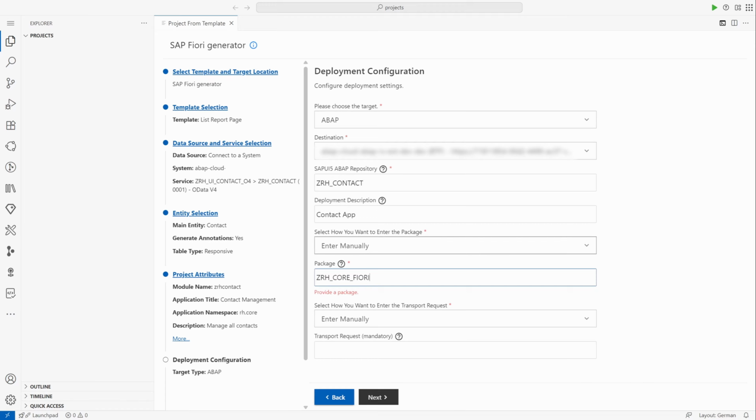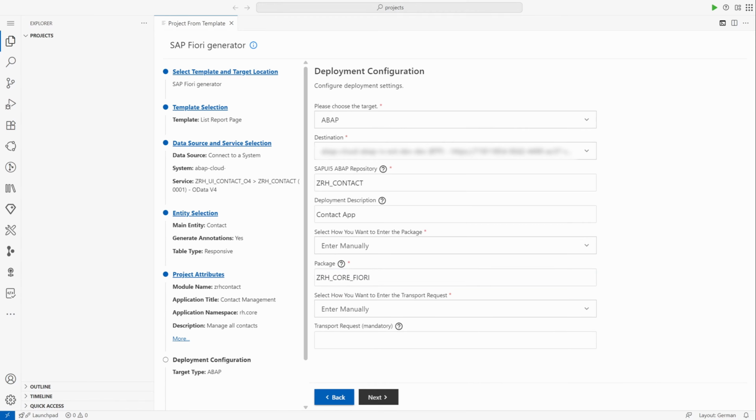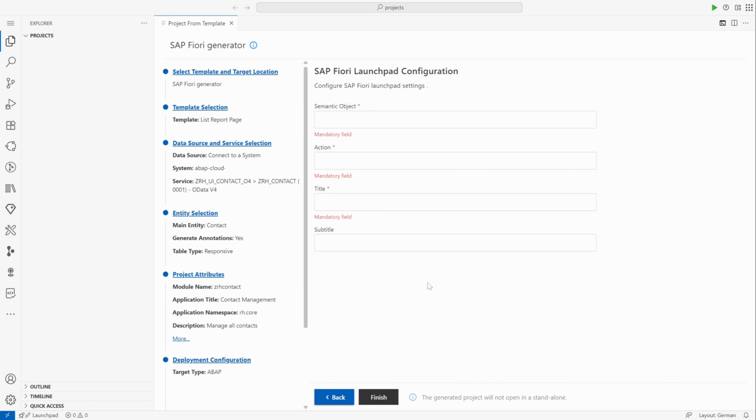Next, we specify the target package and the transport to which the deployment will be performed. It's important to specify the transport, not the task. To ensure that the tile is displayed in the Launchpad, we need this configuration. The title and subtitle will later be displayed directly on the tile when we integrate it into the Launchpad.